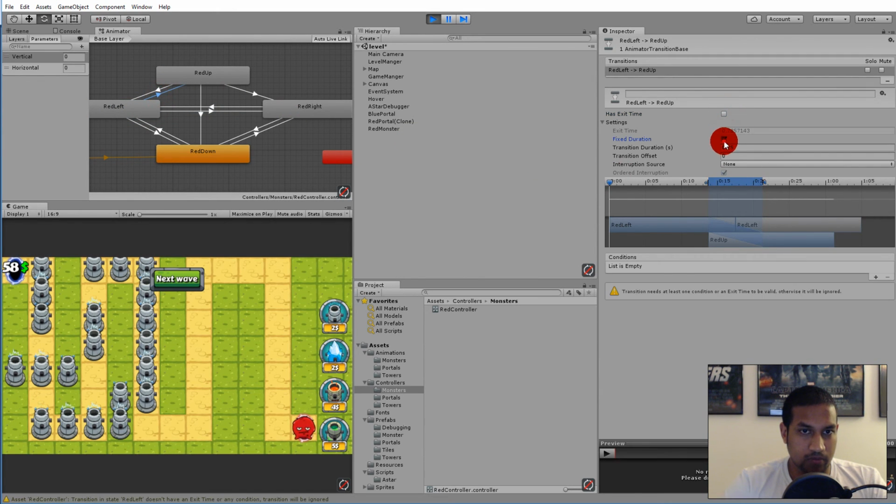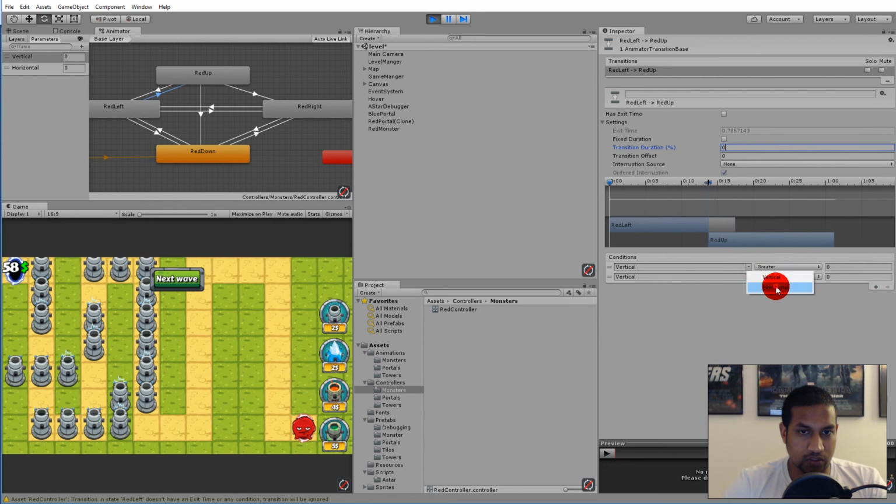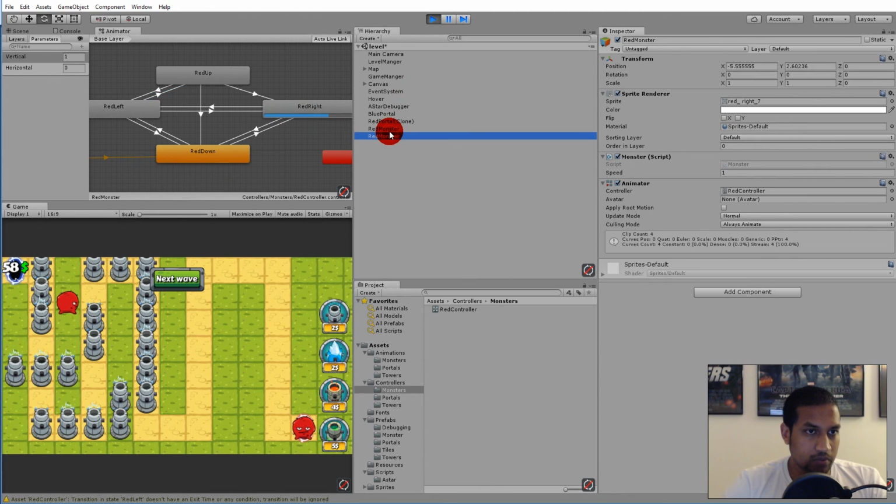If we move up, well, then our condition needs to say that our horizontal equals 0 and our vertical equals 1. So 0 and 1. Let's try this next wave. Now we should move up when he gets here, and he didn't. Let's see, red monster. He's in red down, of course.